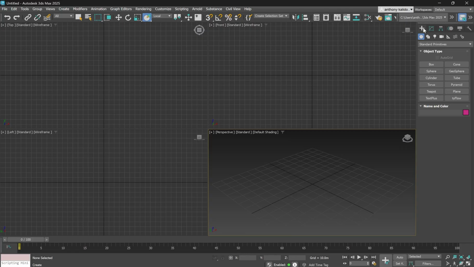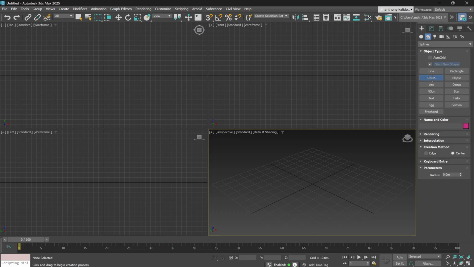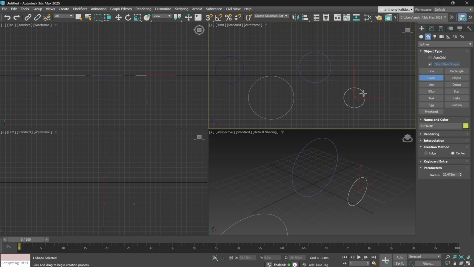To do this, let's go to the creation panel, then choose shapes as your object type. From the drop-down list, labeled splines, you'll see a collection of shape primitives, like a circle. Right there. Click circle and you can start drawing one in front of your view. Just click and drag to define the size. It's much like creating a sphere, except in 2D. Release the mouse to set the position and radius.